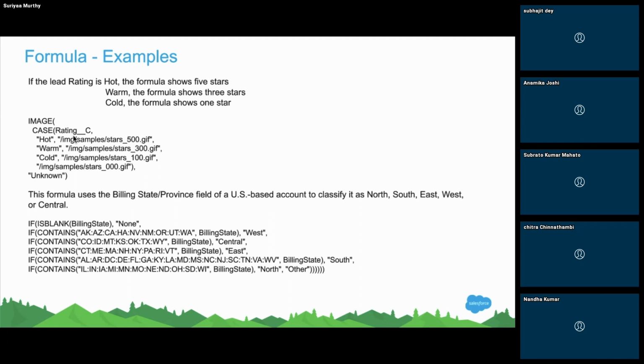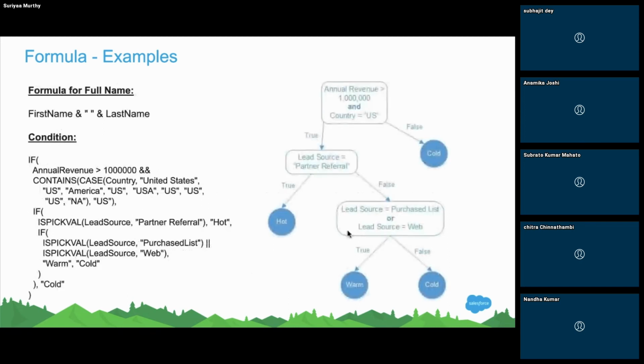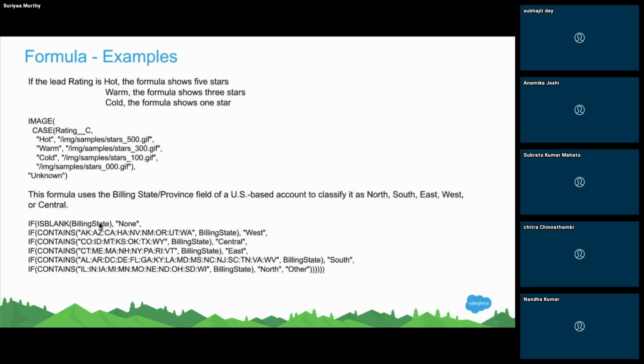For example, rating is the field that we have here, right? So if the rating is hot, we will have the image showing 5 stars. Warm, we have the image showing 3 stars. And if it's cold, you will have 1 star. Or else, it will not show any star. How these images are taken, you can have them in the static resource. That is a separate session. In that you can load your image, and from that you can have these images here. If we have time, I will show at the end of the session how those static resources work.